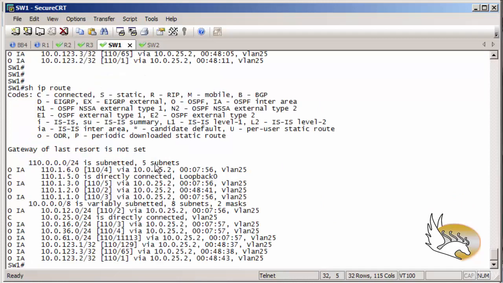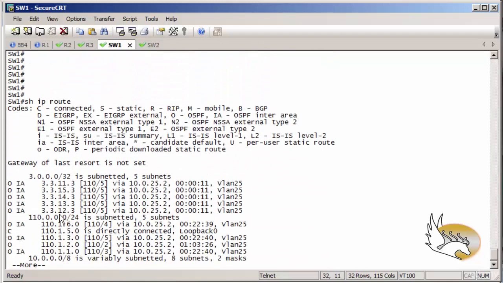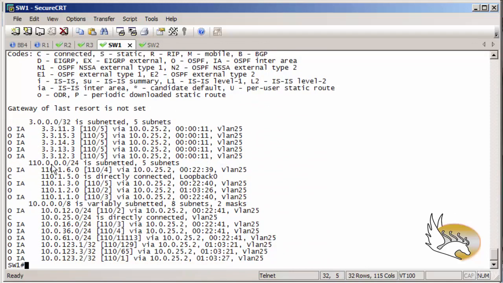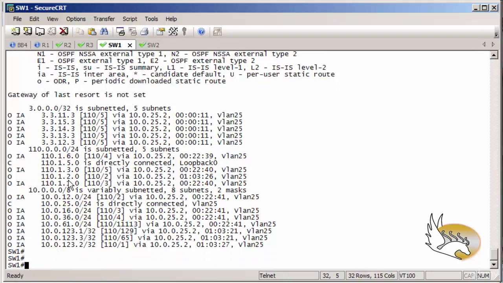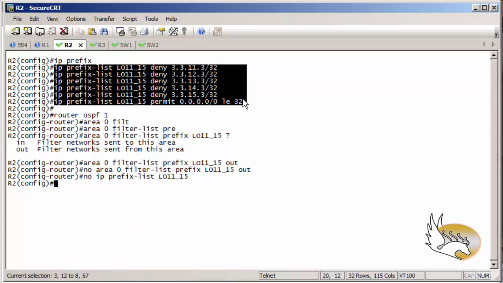So if I go to switch 1 and check the routing table, you can see that I have some loopback interfaces in my routing table. I don't want to see them here. You can see that all of them are 24-bit masks. So I need to create the same prefix list here. So I copy these prefixes that I just created and create it on switch 1 this time.